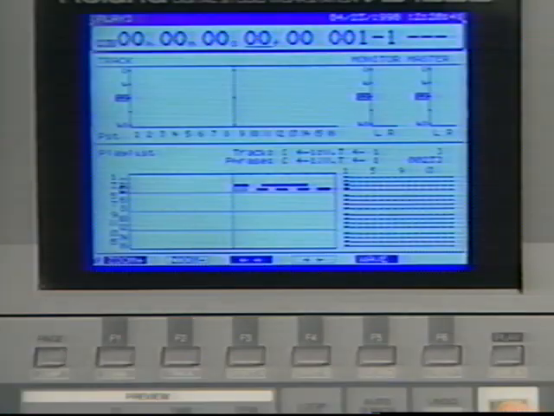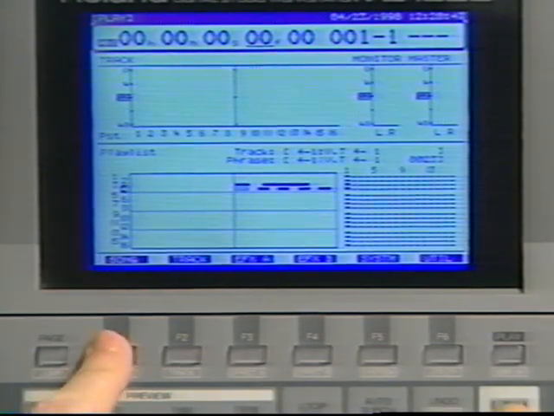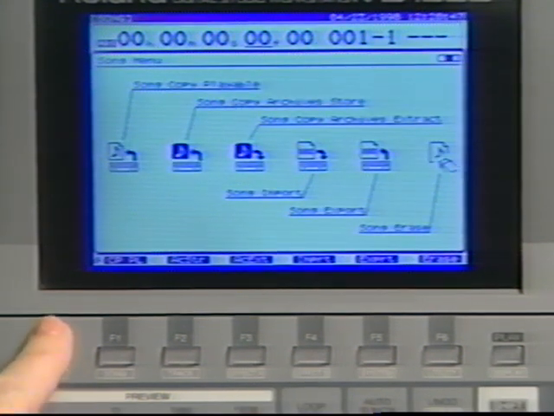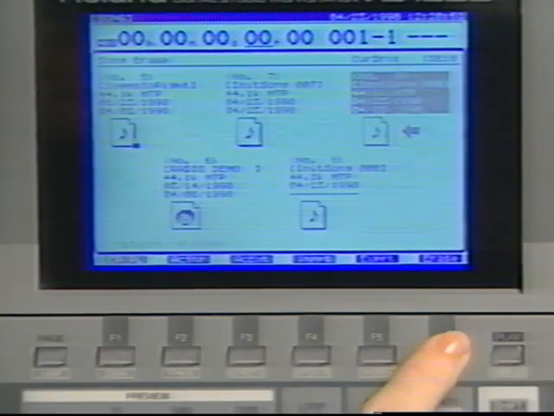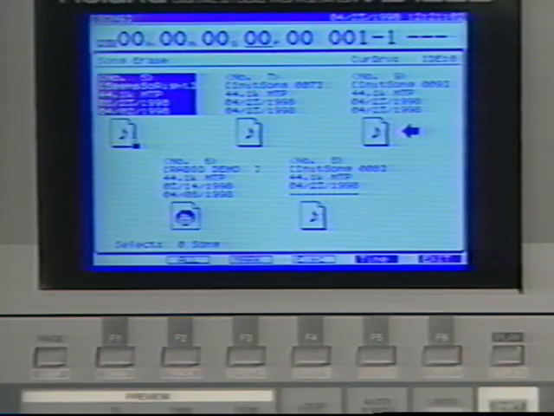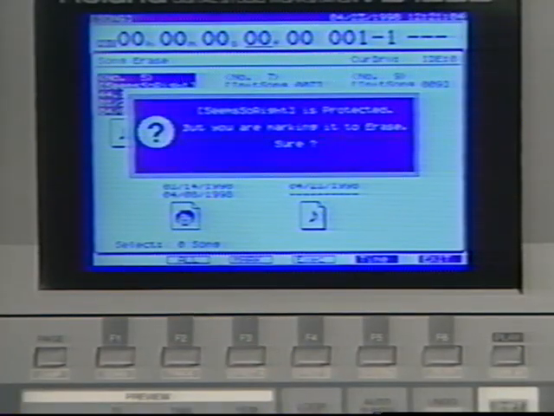The demo songs are a great way to learn the VS1680, but at some point you may wish to erase them to free up disk space. Hold down Shift and press F1 Song. Press Page. The erase function appears above F6. Press F6, Erase. Use the dial to select the song you want to erase. Press F3 Mark to select it.